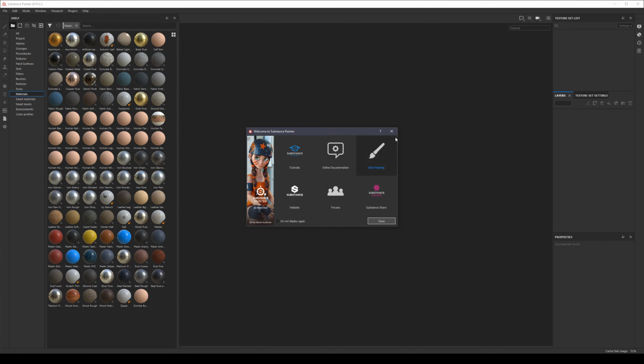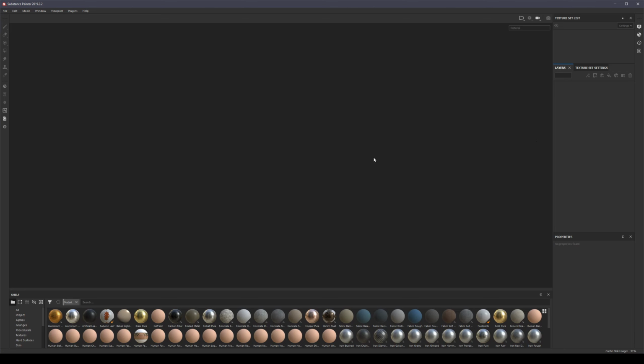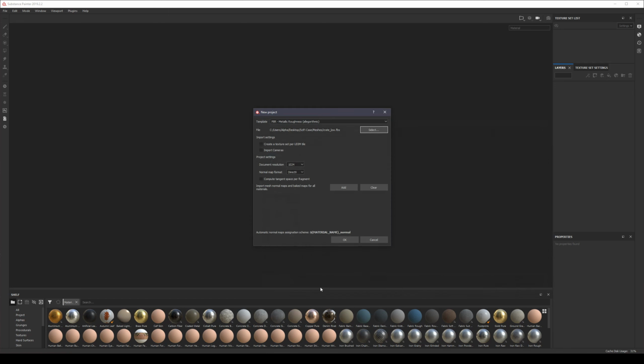So this is Substance Painter and I'm going to reset my UI. So you should get something like this. And the first thing we need to do is import both of our meshes. So we're going to start with File, New, and then find our low poly mesh first.